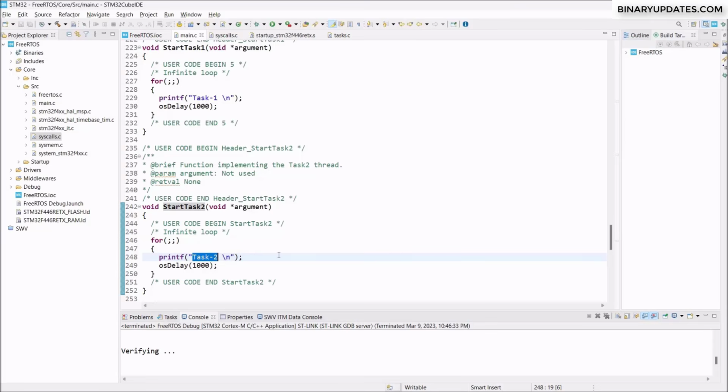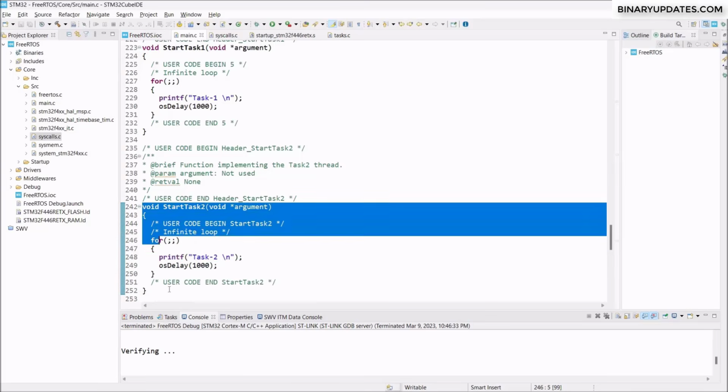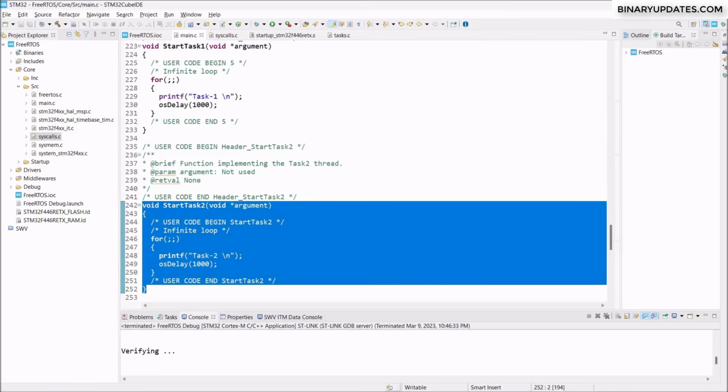So basically only task 2 will keep on executing and task 1 only executes once. That's what I want to show you, that we will be using task 2. So this is the piece of code for task 2. And under this task 2, we will delete task 1.